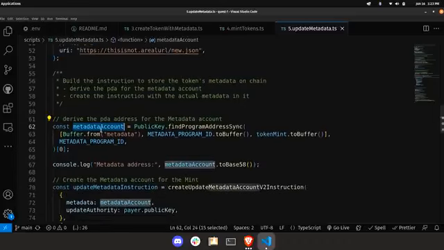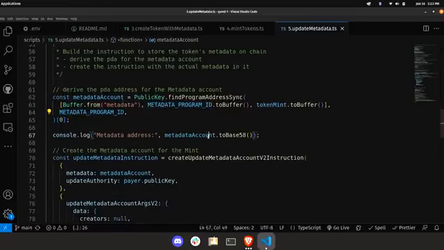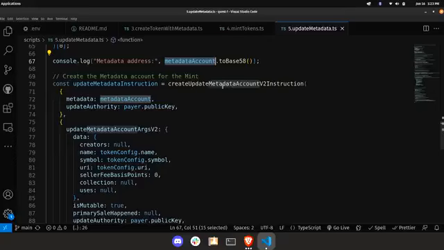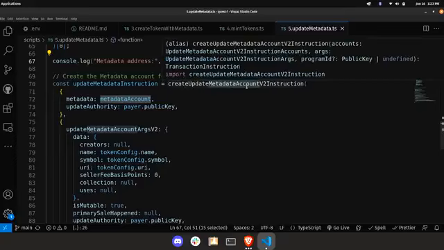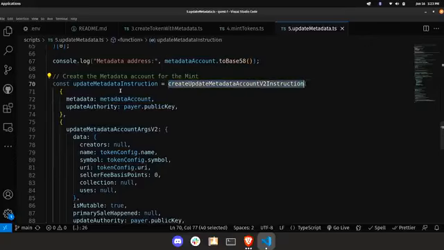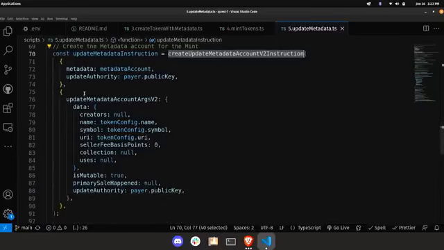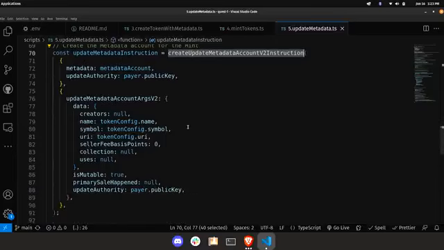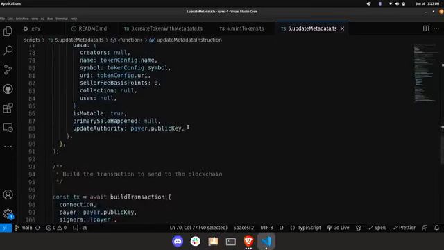So we're going to go through the process. We're going to derive our PDA for our metadata account, just like we did before. We're taking a static string of metadata, our metadata program address, and the token mint, and it's owned by the metadata program. We're going to log that metadata account address out. And we are going to create an update instruction. This is an update metadata v2 instruction. And we're passing in all that information to this instruction builder helper function.